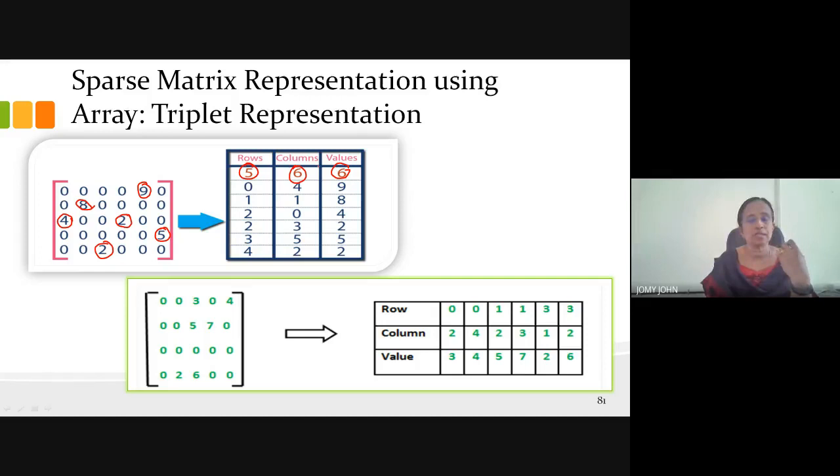Now we are representing only the elements which are significant. The next row is 0, 4, 9. That is 0th row, 4th column, the value is 9. See, 0th row, 0, 1, 2, 3, 4, 4th column, the value is 9. Remember, the index starts with 0. That's why we have 0, 4 equal to 9.